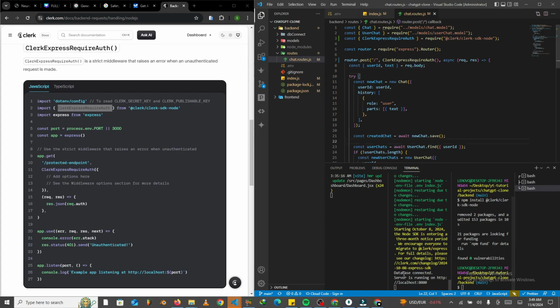So for now you're going to have to keep using the Clerk express require auth. But if you think you can, you can also try it for yourself. Maybe for some weird reason I can't use it, but you can try it out. But yeah, it doesn't work. It's just unstable. So yeah, let's just use the Clerk express require auth, right?